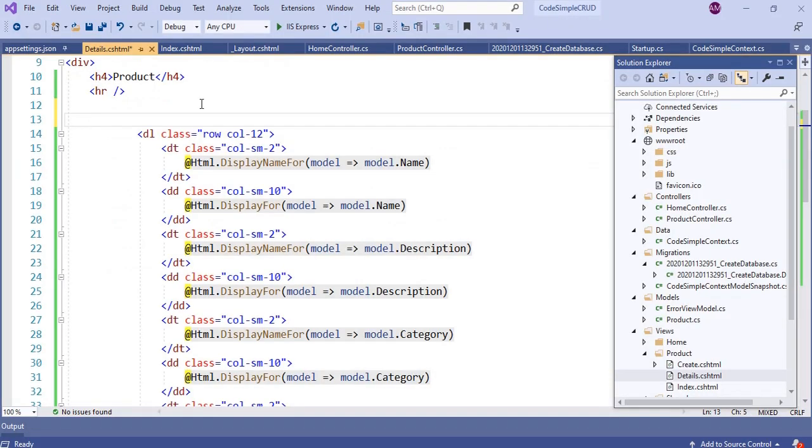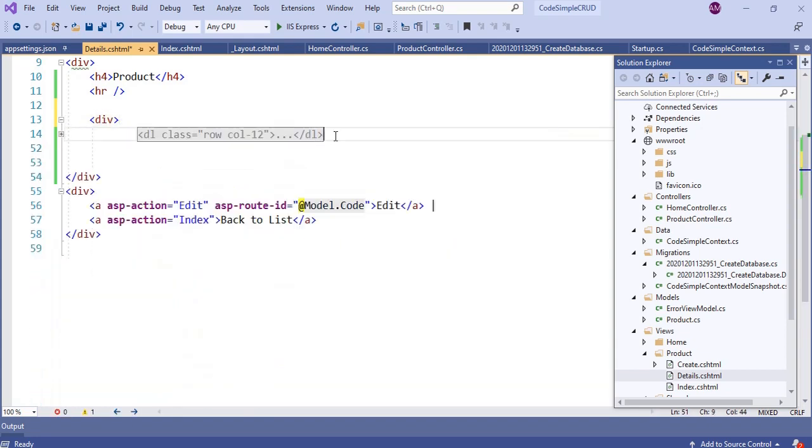I would like to display the product image on the right side of the details page and the contents on the left side of the details page. First, I have added a div and wrapped the DL content in the div.